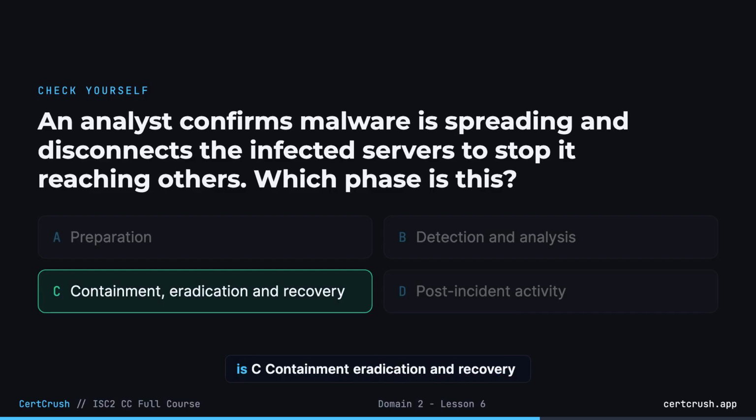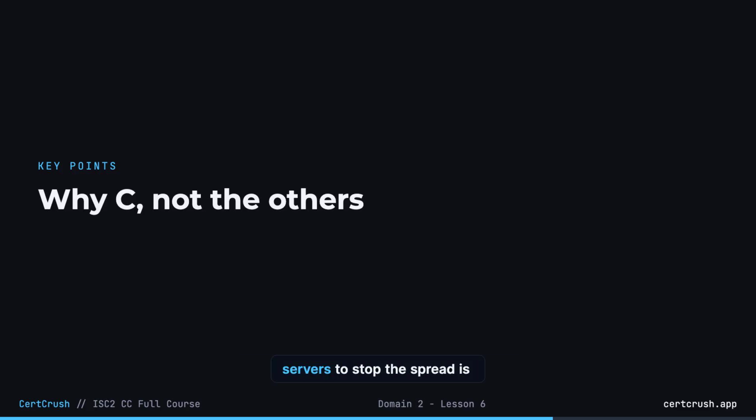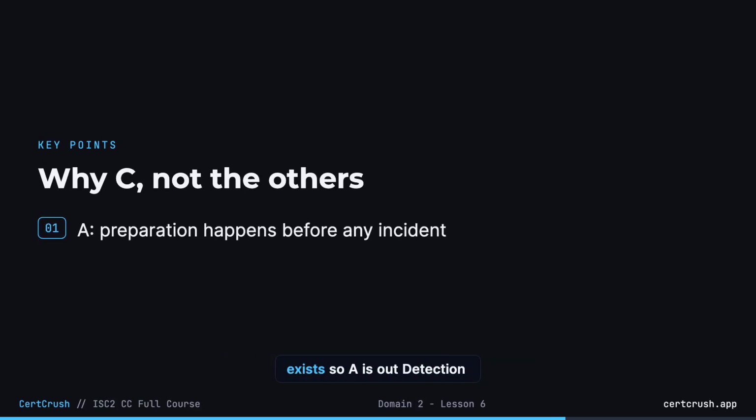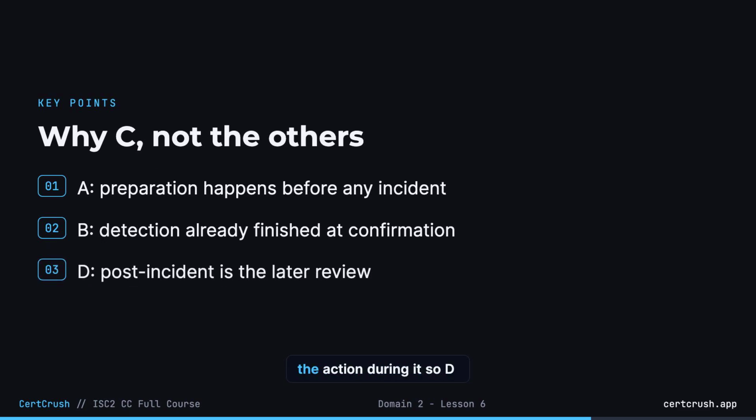Ready? The answer is C. Containment, eradication, and recovery. Here is why. Disconnecting the infected servers to stop the spread is containment, the first move of Phase 3. Preparation happens before any incident exists, so A is out. Detection and analysis already finished the moment the analyst confirmed the malware, so B is the step just before this one. And post-incident activity is the review after recovery, not the action during it, so D is out. Watch for any move to stop the spread.